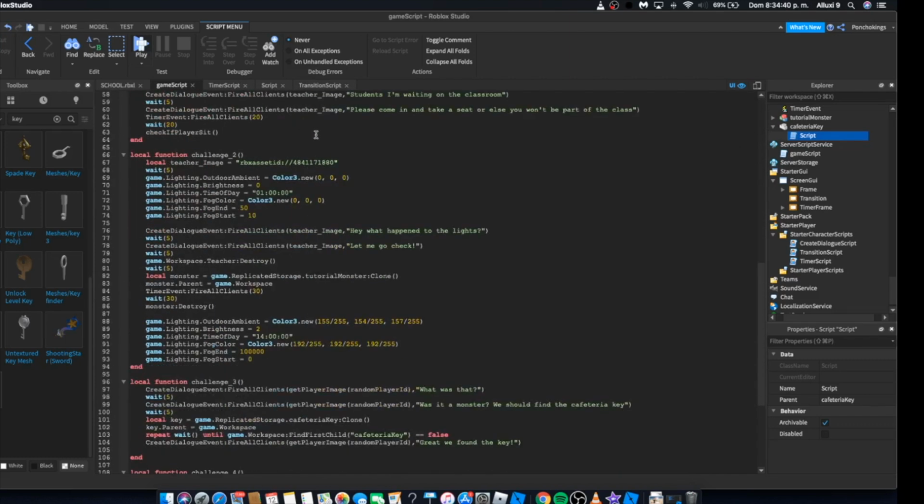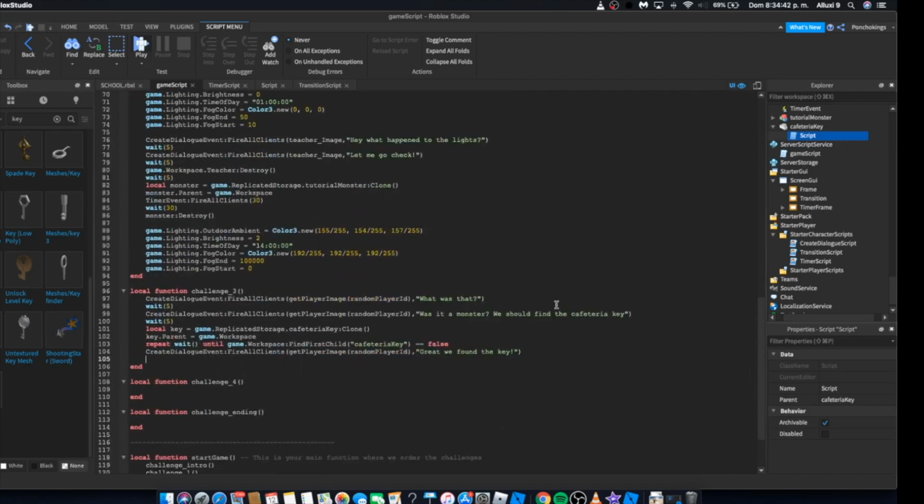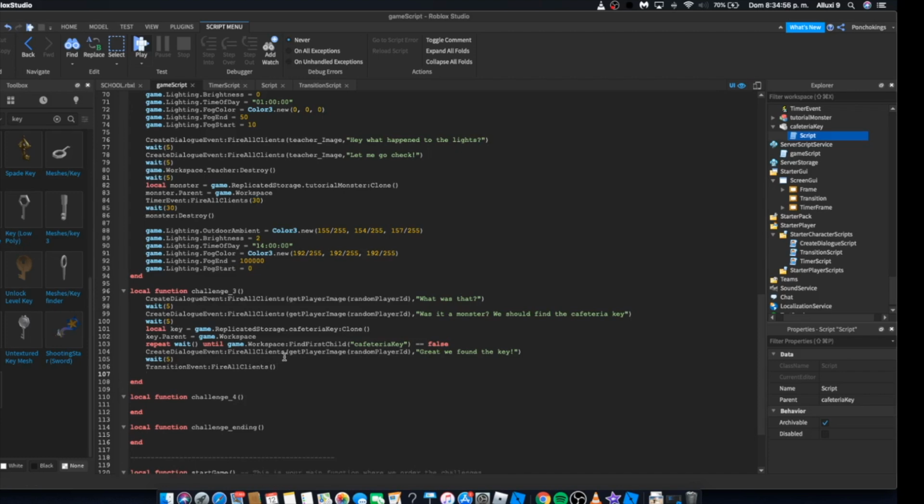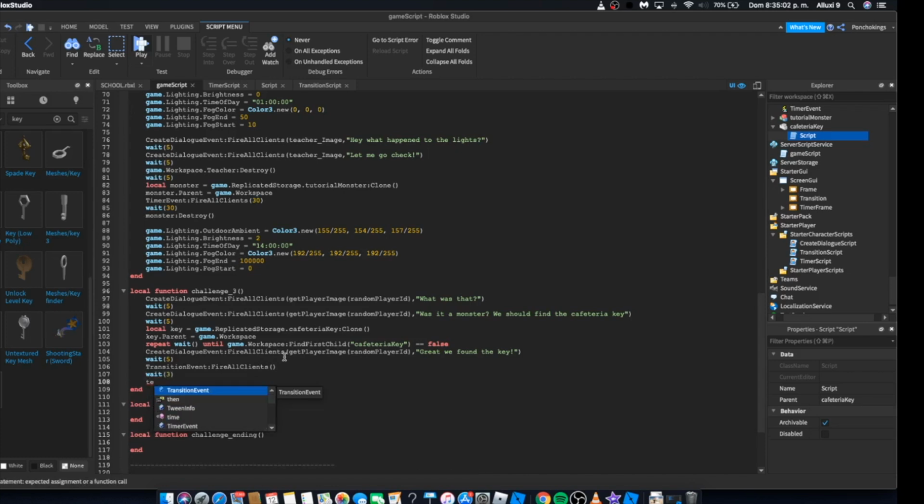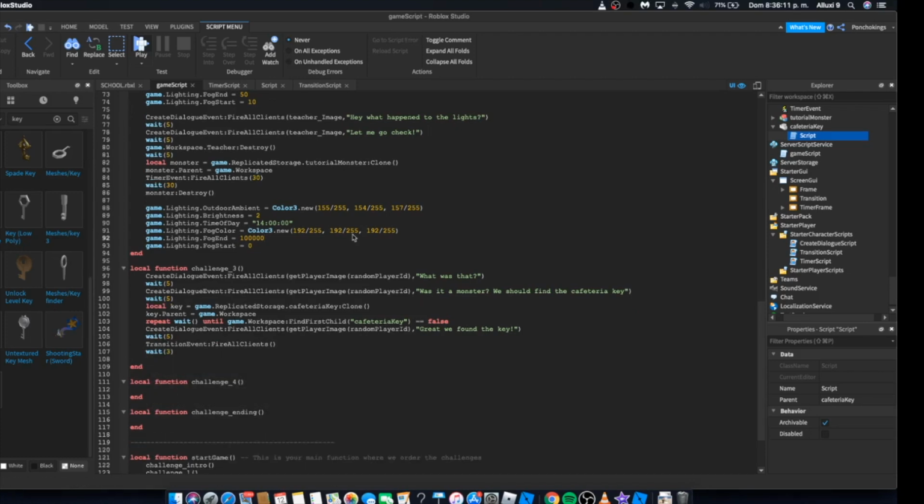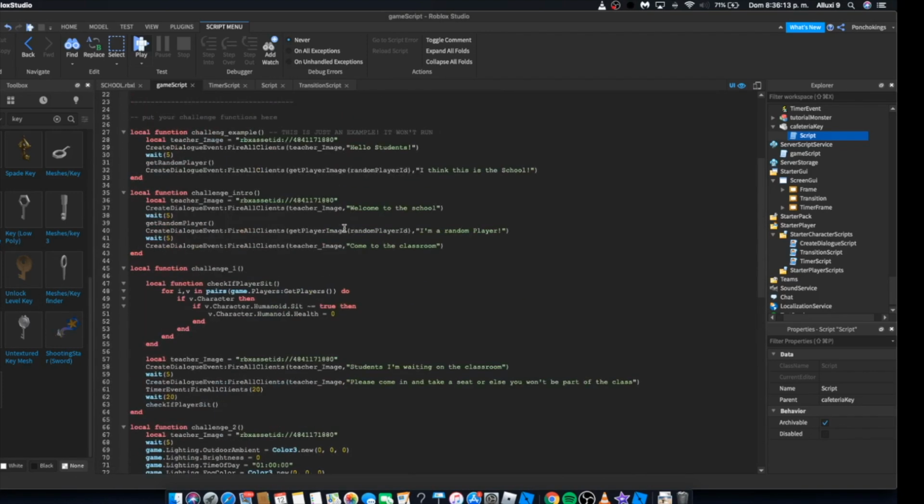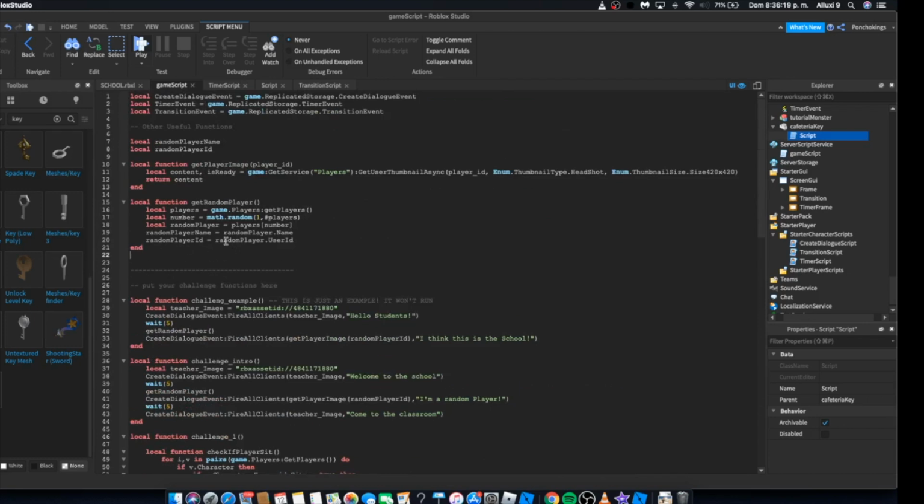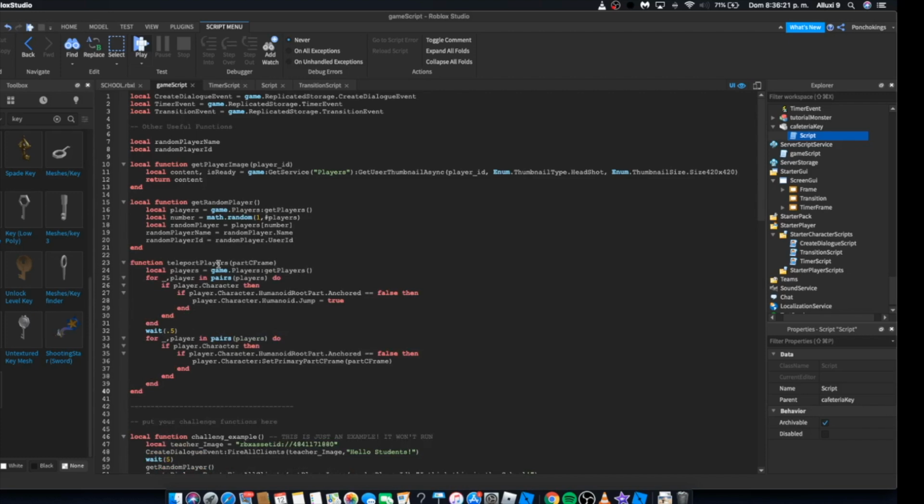Now we can go ahead and create a transition. After finding the key, wait 5 seconds, and then TransitionEvent, FireAllClients, and that's it. Then you're going to wait another 3 seconds and then teleport the players. I will include a teleport players script in the description. I want you to copy it and paste it right here. Teleport players, and it should be all this.